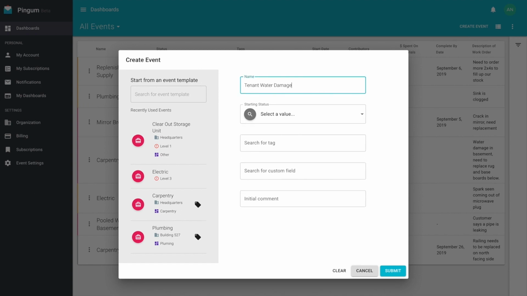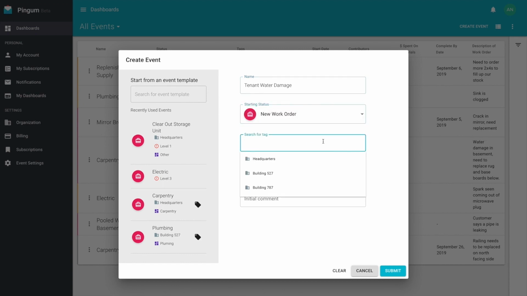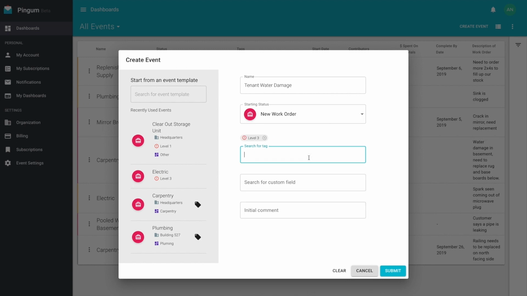Right now we have water damage sitting in our headquarters. So I'm going to go in and create that event in Pingum, starting off with the new work order status, providing it a level 3 severity because we need to address this as soon as possible. I'm going to tag it with a plumbing tag because it is due to a broken pipe, and I'm going to assign it to our headquarters building.